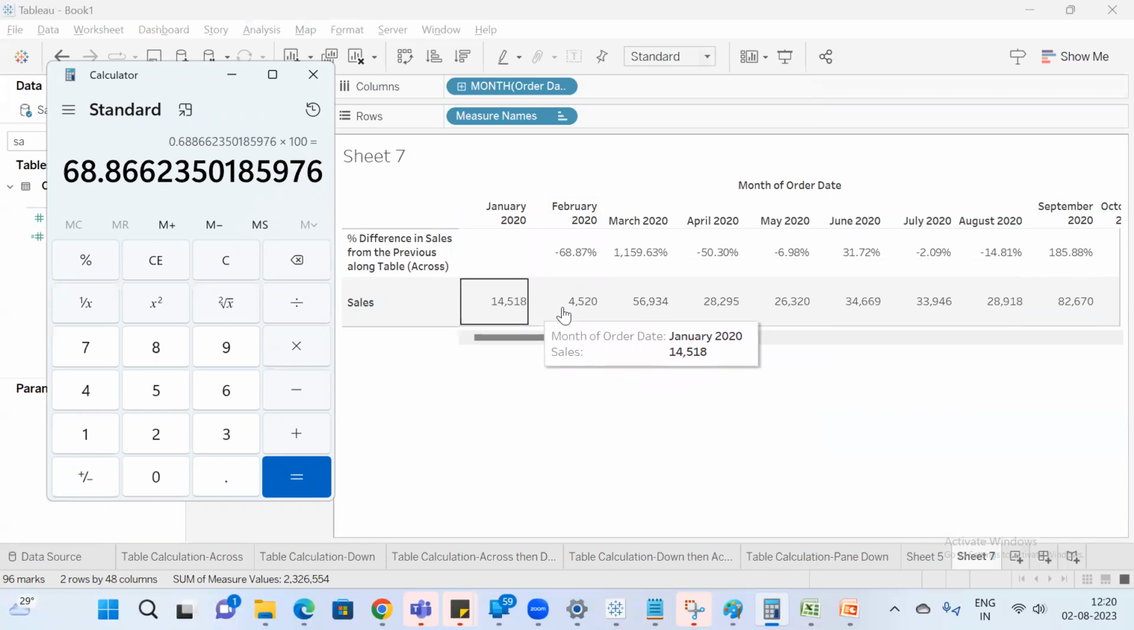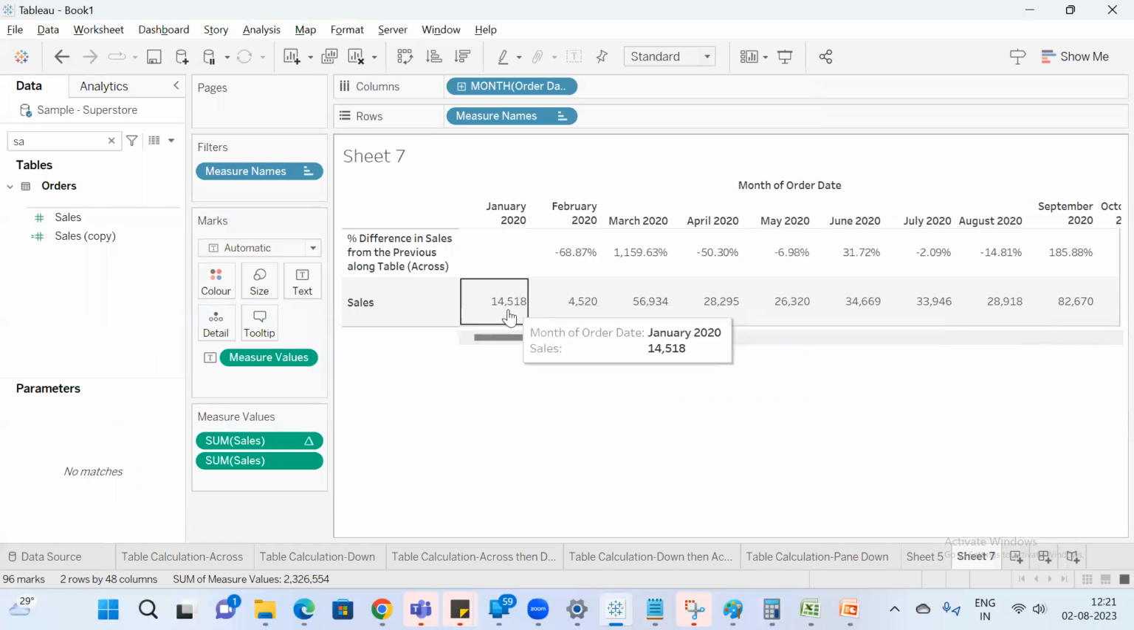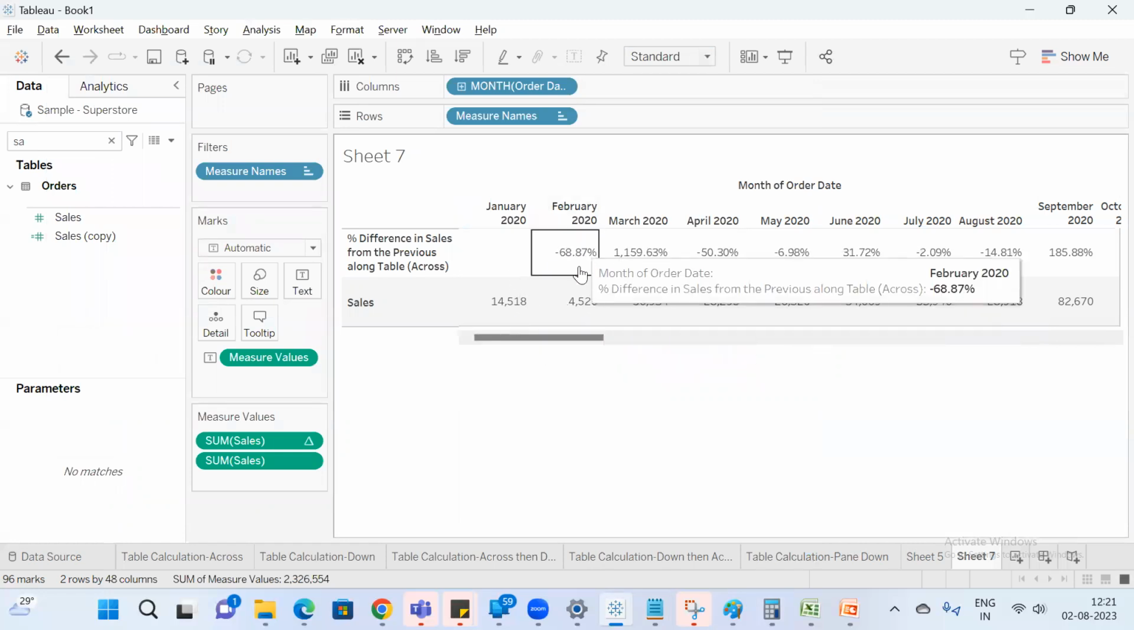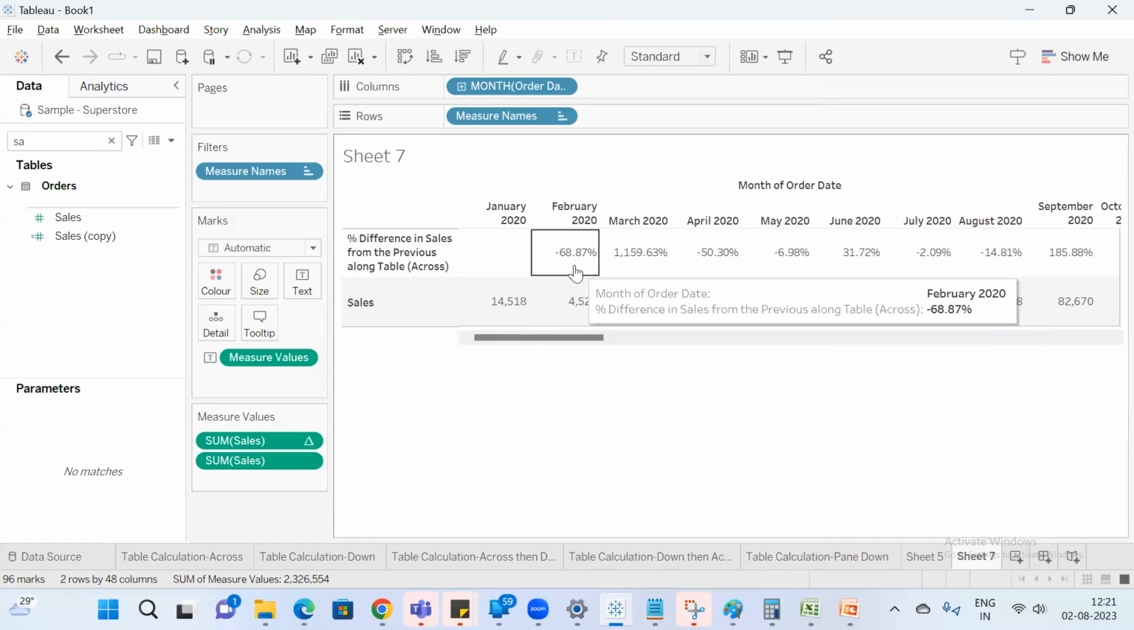So 4520 minus 14,518 is what I need to do. So it is depreciated. If you compare it as a salary also, it had 14,518 and it got decreased. So what is the depreciation percentage? If you want to find that out, it got decreased by minus 68.87. So in January 2020 we got $14,000 sales, and in February 2020 we got only $4,000 sales, and I want to know what is the depreciation percentage.